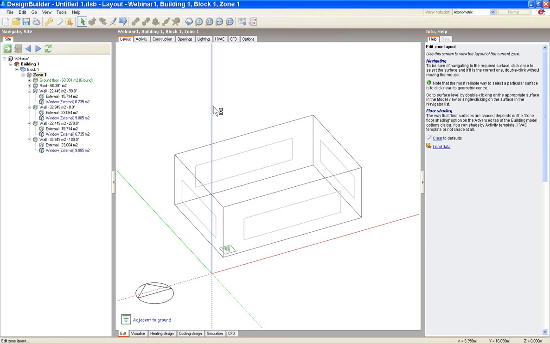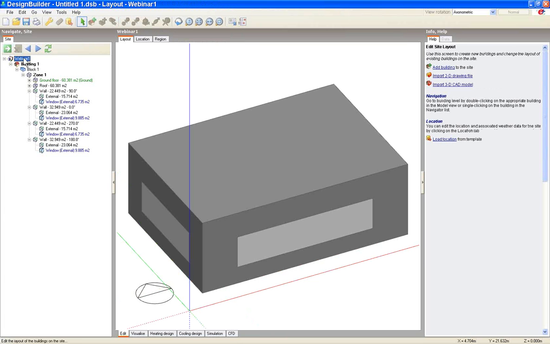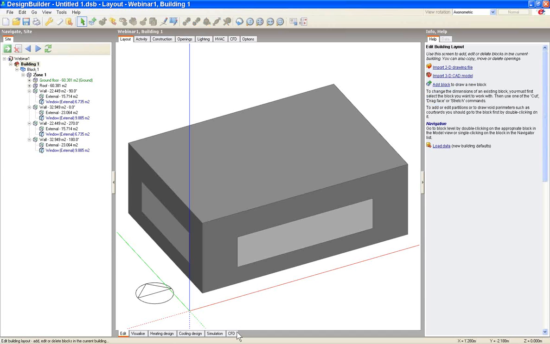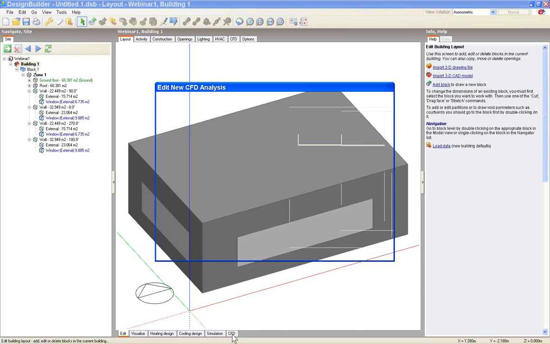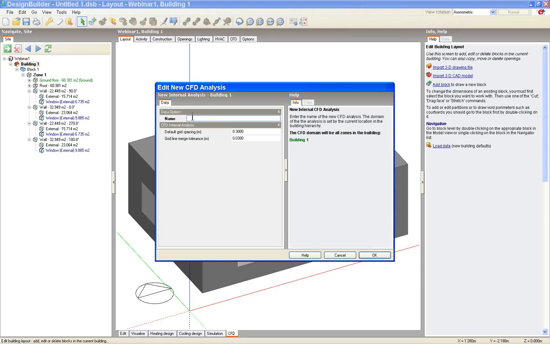Now, if I wanted to carry out an external simulation of the flow around the building, I could do. I would need to be at site level up here to do that, and then I would press CFD. I'm not going to go into that because essentially the process is much the same as it is here internally. What I'm going to do is go to building level, and then go to my CFD. Because I'm at building level, it recognizes that and says, right, I've got an internal analysis. I realize that I'm inside the building, and I'm interested in carrying out an internal analysis.